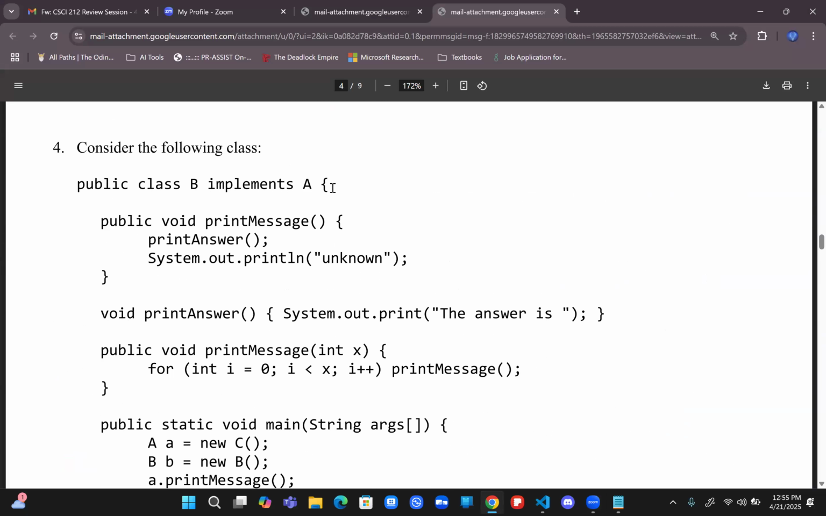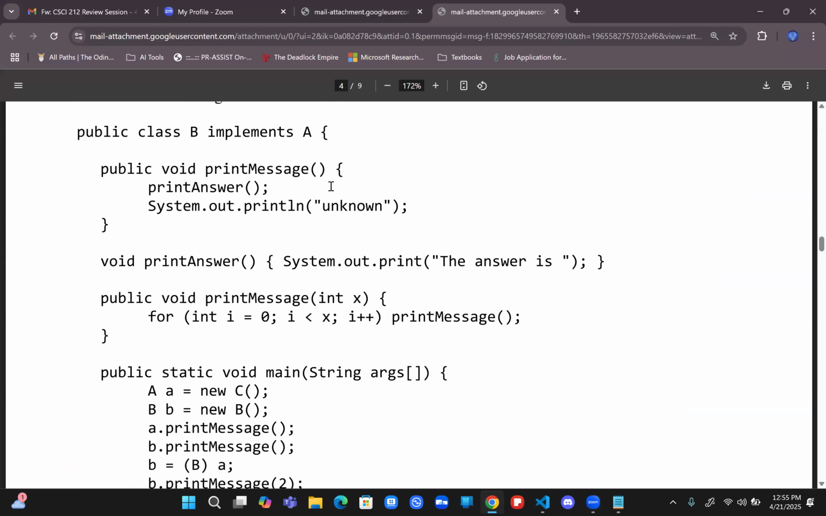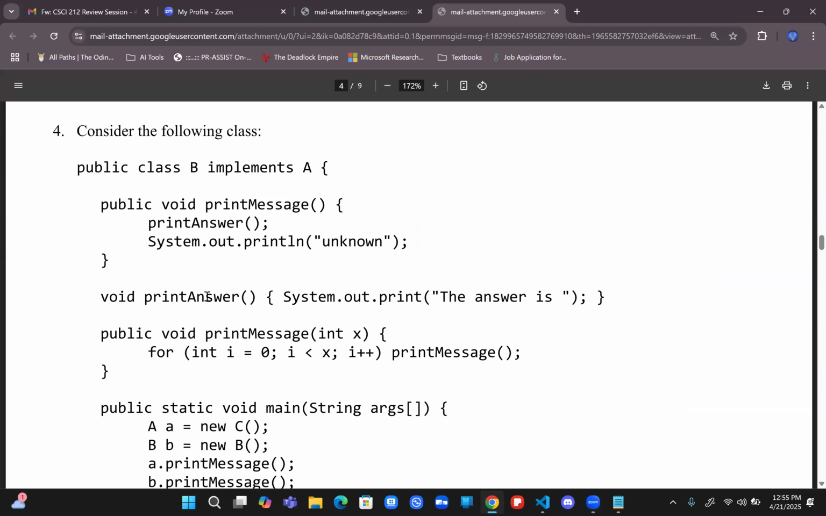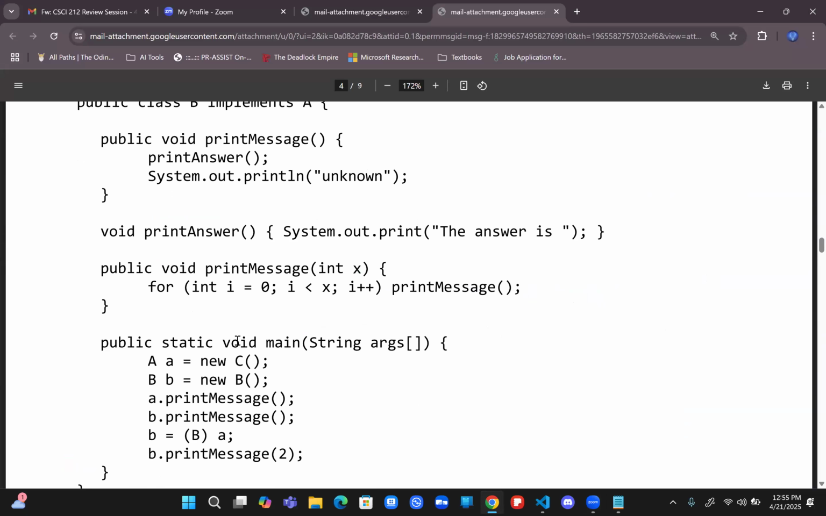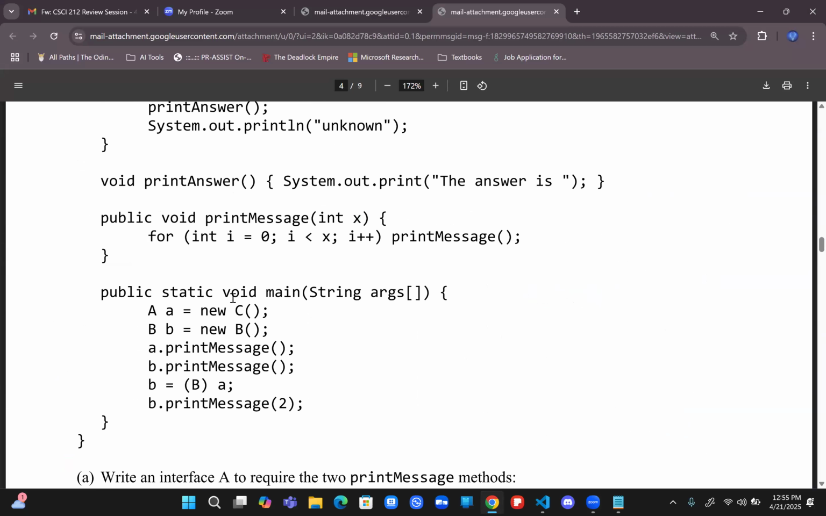Okay. Consider the following class. Public class B implements A. Okay. We have a printMessage function that calls printAnswer. printAnswer is technically here. printMessage, however many times. Okay. That's not bad. And we have a main function. A is a new C.